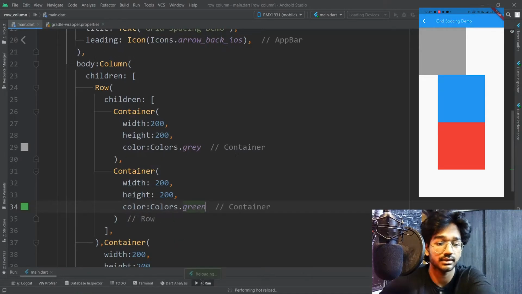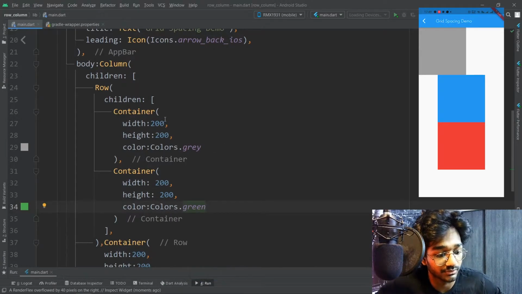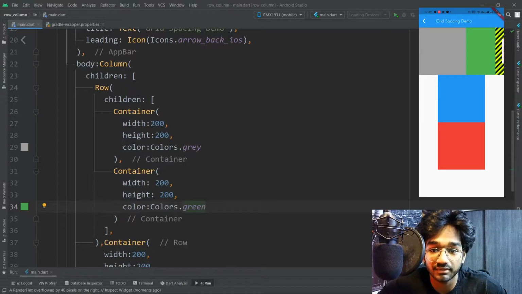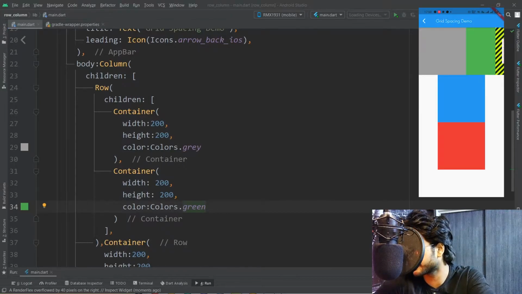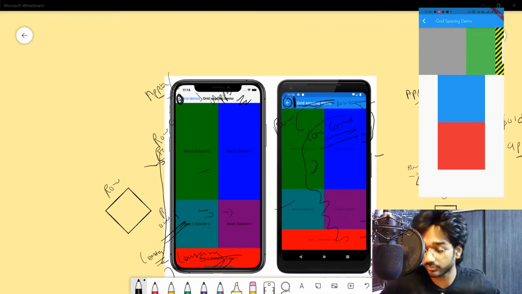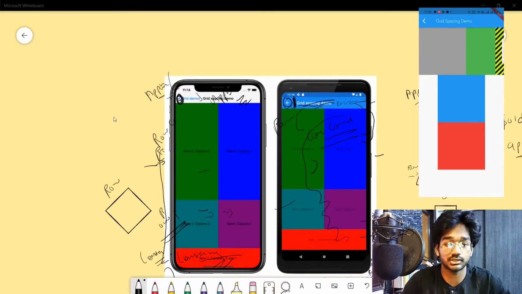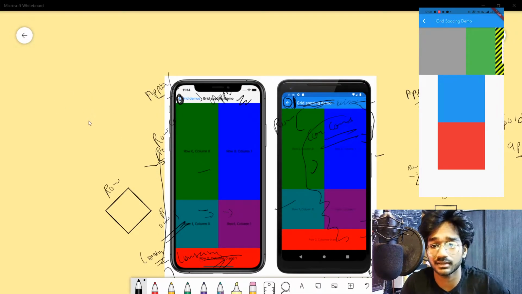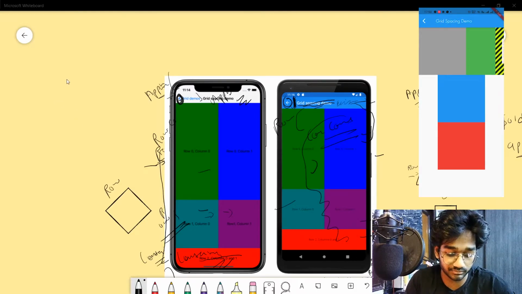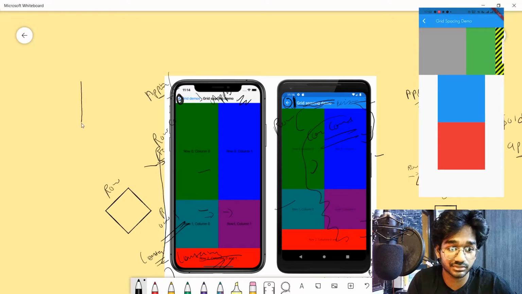Now if we refresh this, we can see that we have 2 containers, one next to the other, but we have some kind of a problem. That is the overflow problem. Now the reason for an overflow problem is that we can go over here and discuss what is the overflow error, because this is an error that comes in the beginning. This is an error that frustrates a lot of beginner coders.